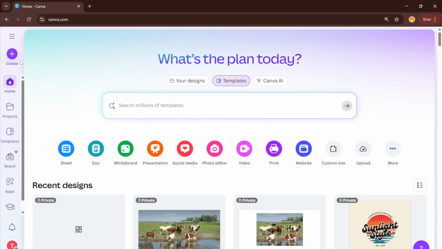First, let's head over to Canva.com. If you don't already have an account, you'll need to sign up, but it's totally free to get started. Once you're logged in, look toward the top right of your screen for that trusty Create button. Give that a click. This is where you tell Canva exactly what kind of space you want for your design.